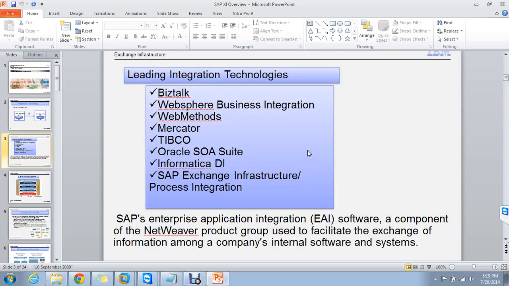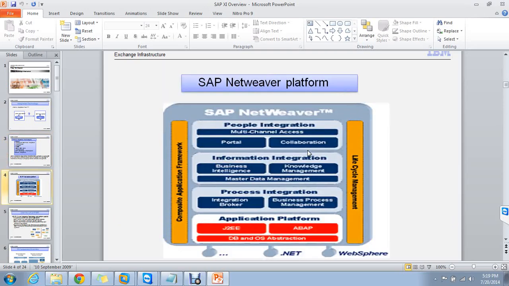These are the leading integration technologies available nowadays in the market, like BizTalk, Business Integration, WebMethods, Mercator, TIBCO, Oracle, Informatica, and finally SAP Exchange Infrastructure or Process Integration, PI. Go to next slide. In this slide, this is the pictorial diagram of SAP NetWeaver.